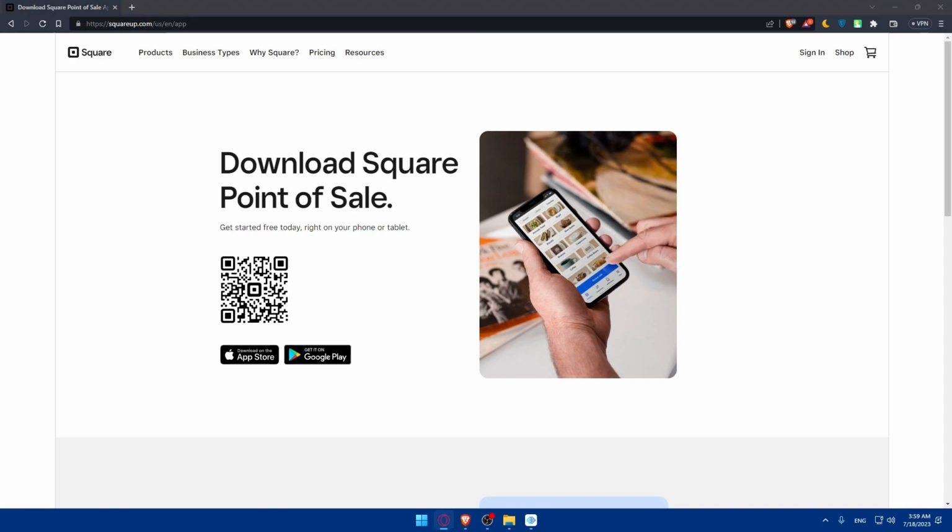So if you reached the end of this video, congratulations, you have successfully enabled tips on the Square app in 2023. By following the steps outlined in this tutorial, you can now offer your customers the option to leave tips when using the Square app for their transactions. Remember to customize the tip option and set a default tip percentage that suits your business needs.